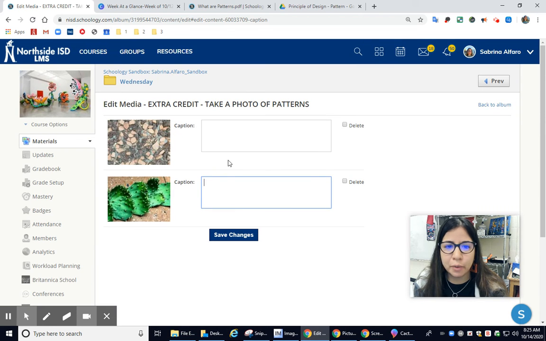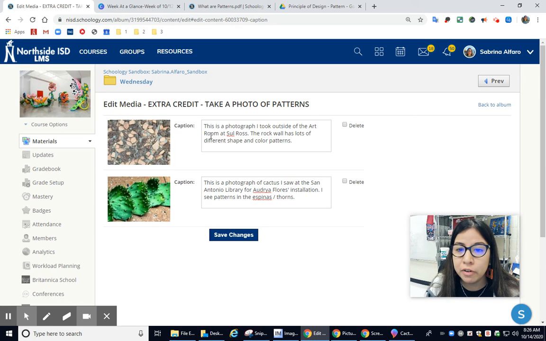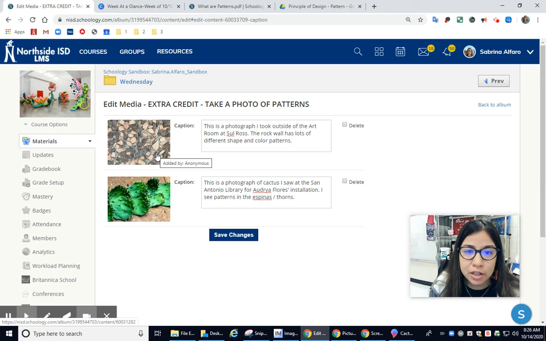And in the caption, I would like for you to tell me a little bit more about your artwork. What I would like for you to type is a brief description of what you took a photograph of and why you think it's patterns. The one I have at the top of the rocks, it's describing that this is a photograph I took at Sul Ross, and the rock has lots of different shape and color patterns.